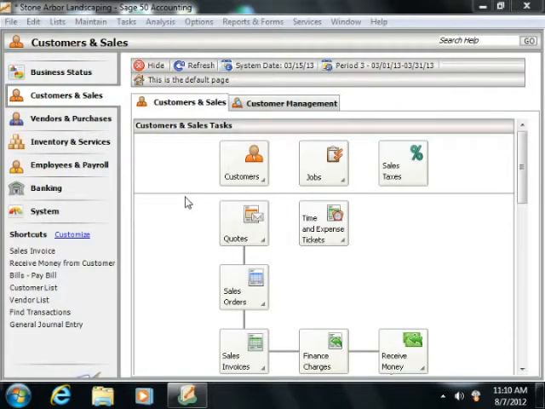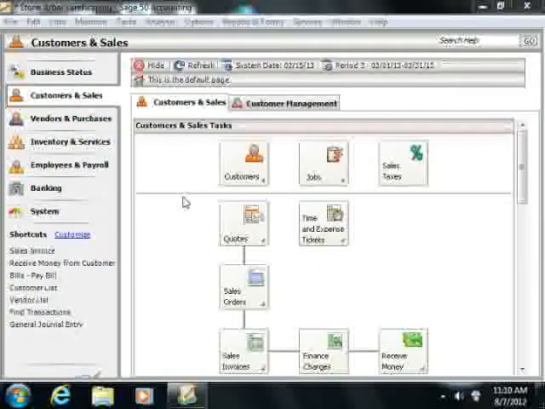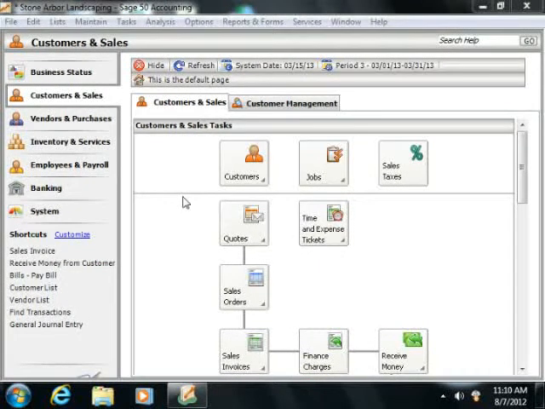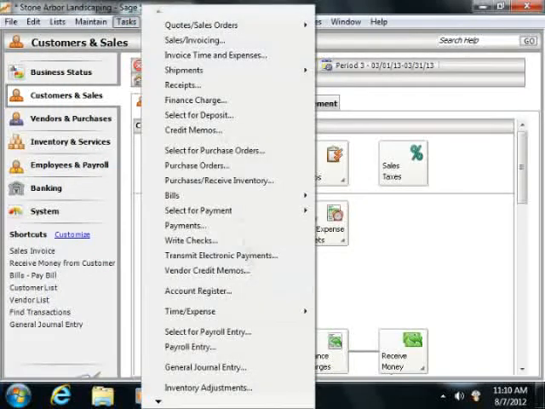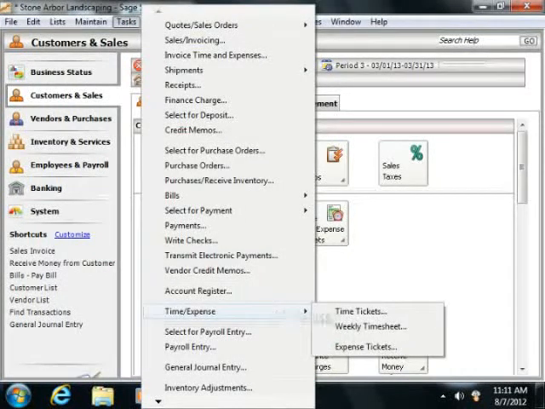You can enter an expense ticket to record resources that were used for a customer, a job, or simply for internal administrative purposes. You can also choose to bill your customers or jobs for charge items that are included on billable expense tickets. To create an expense ticket, select Tasks from the menu bar, roll down to the Time and Expense command, and then choose the Expense Tickets command.